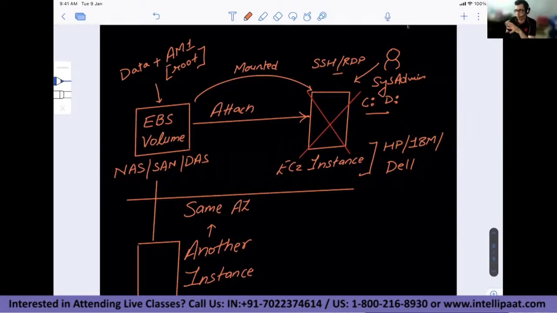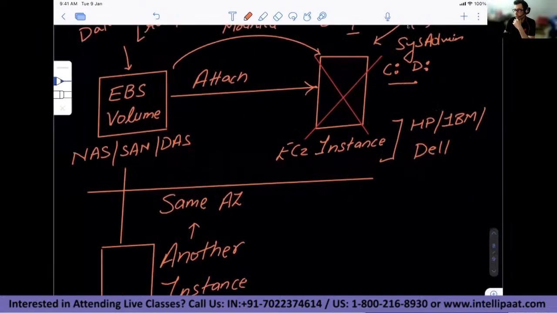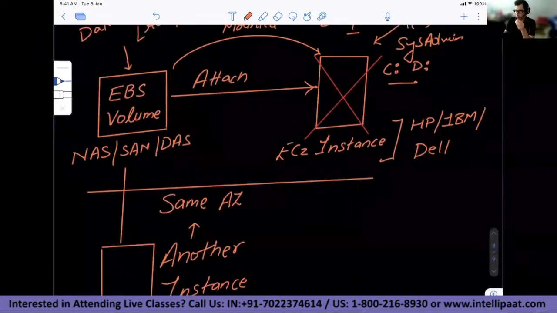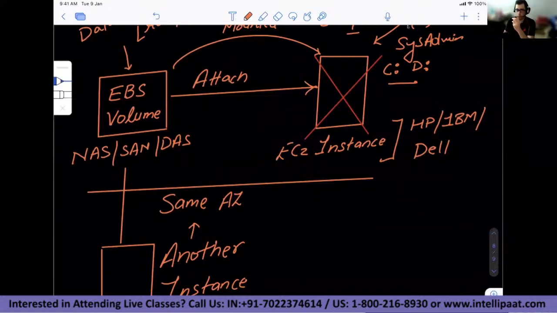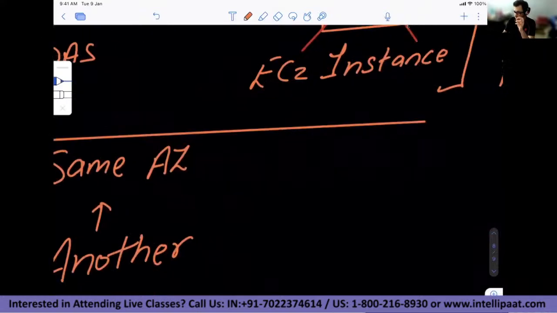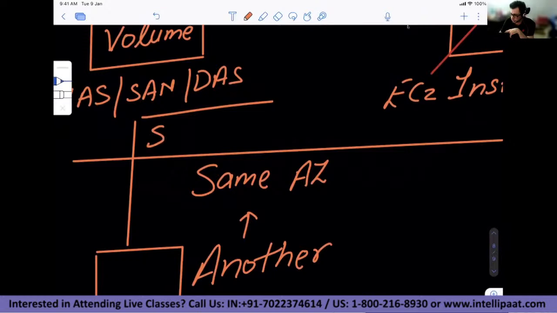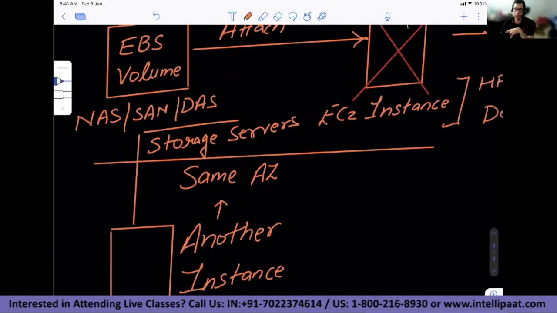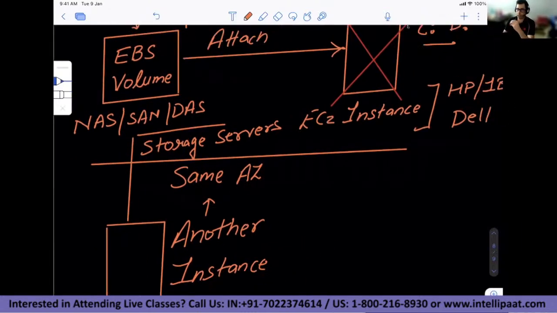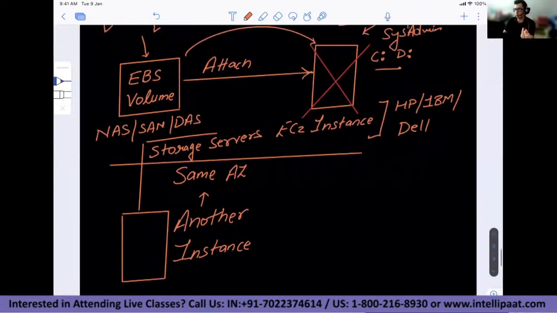Now the next question. NAS stands for network attached storage, SAN stands for storage area network, DAS stands for direct attached storage. You can say that these are storage servers. Just to make an example, these are the storage infrastructure. Fine. Now the question is: what if the EBS volume goes down?